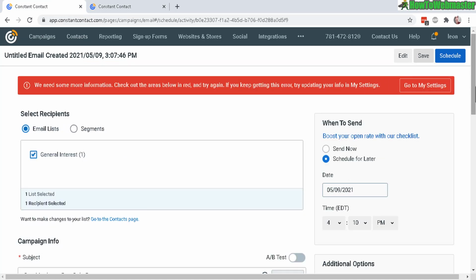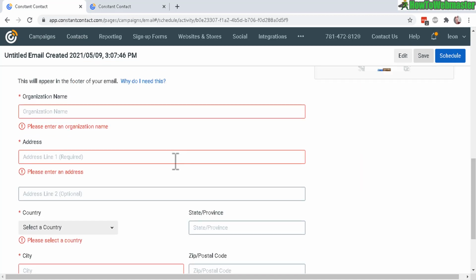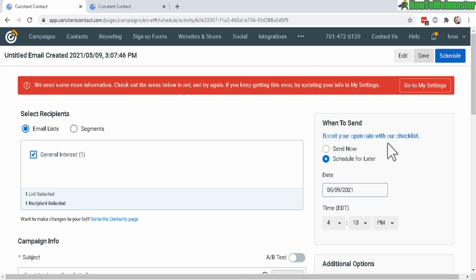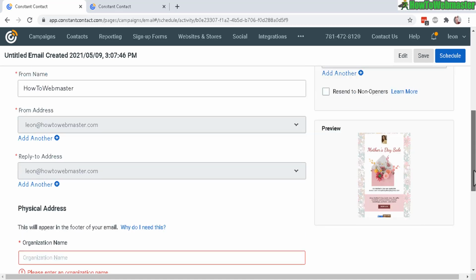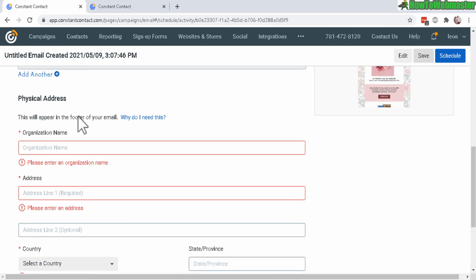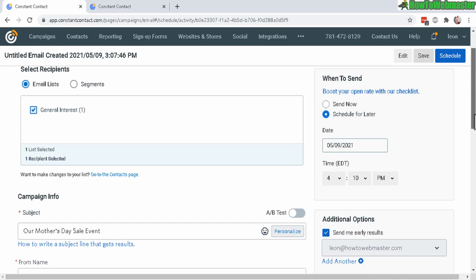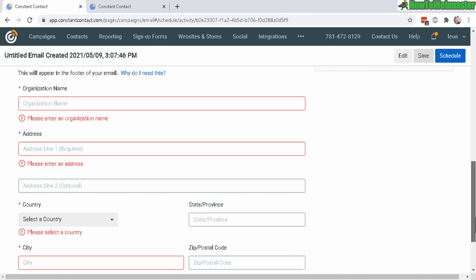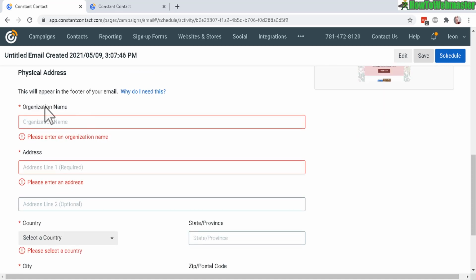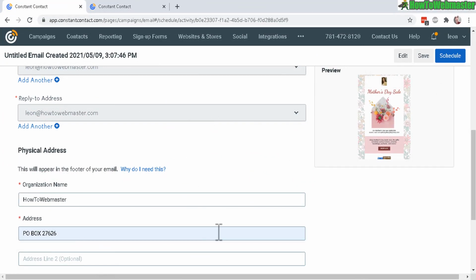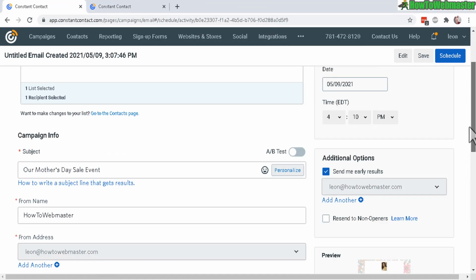And in order to save, we actually have to enter in an organization address. And you can actually do that from My Settings, and then it will automatically add to your physical address every time you send out an email. So that way you don't have to do it every time. So let's go ahead and just complete this form then. The physical address, so your organization name and your address. This will be at the footer of every email message to comply with the CAN-SPAM policy. Alright, I have filled out the information for physical address.